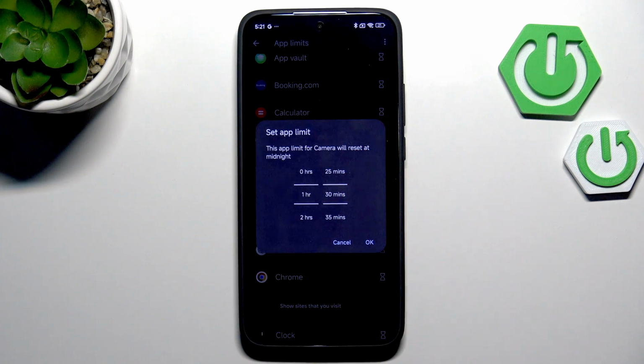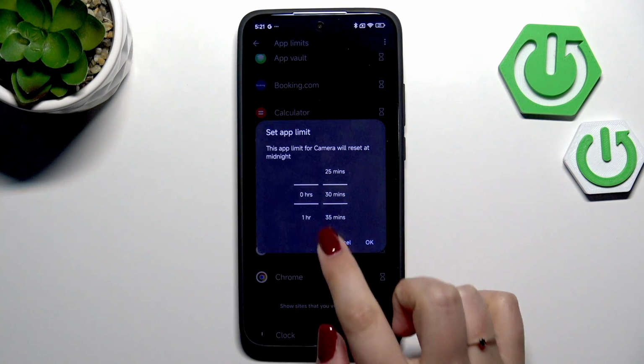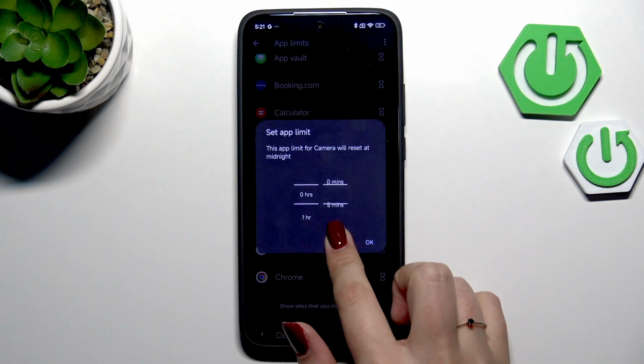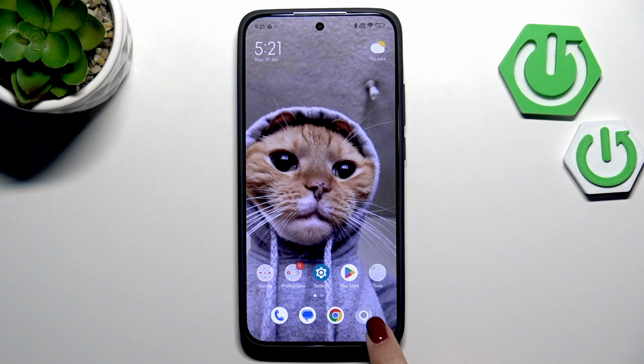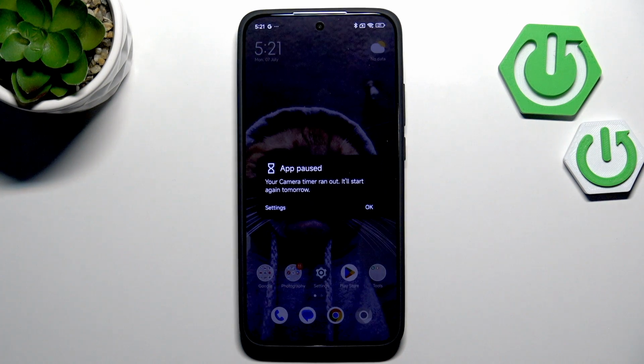As you can see, the app limit will reset at midnight, but basically your device will try to stop you from using the app for too long. Yes, and basically this is how it works. Or you can set it on 0 hours and also 0 minutes, like that, confirm it with OK. And now you can see that this camera icon is grayed out actually, and it means that we cannot use it at all during that day because we've got a 0 hours and 0 minutes timer set.